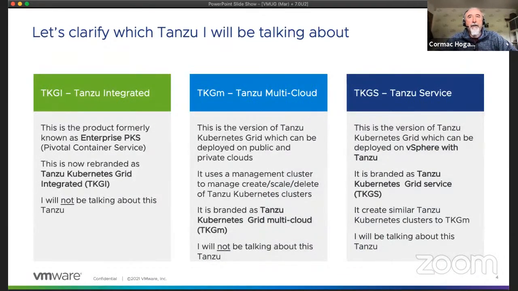And right now there's 3 different flavors of Kubernetes that you can get from VMware. And they're all under this Tanzu umbrella. So the first one is the one that's been around for some time. And this is the TKGI, which you might remember was the former enterprise PKS product, the Pivotal Container Service. So that is now TKGI. I will not be talking about that in this session.